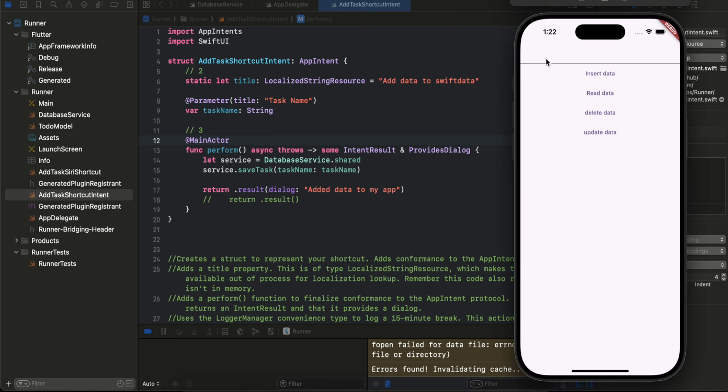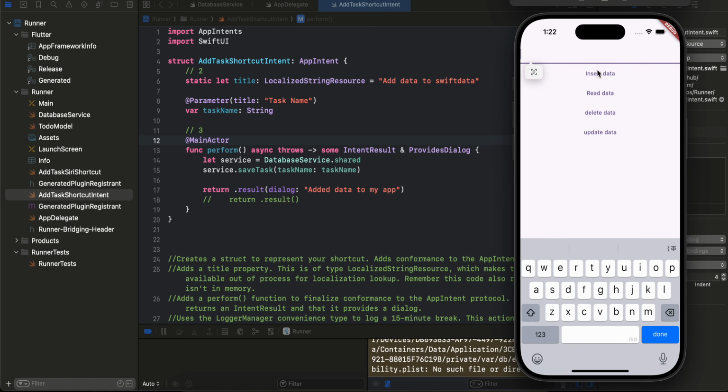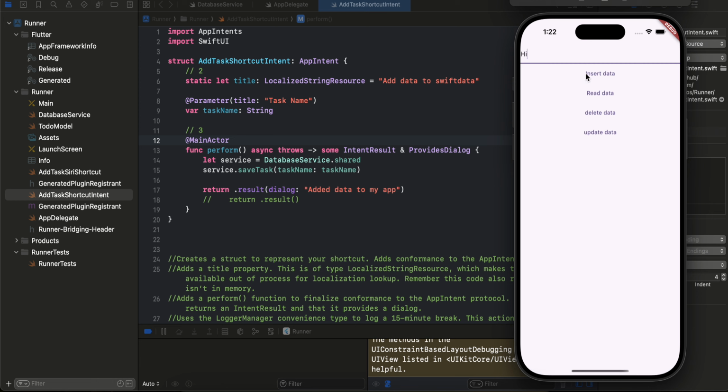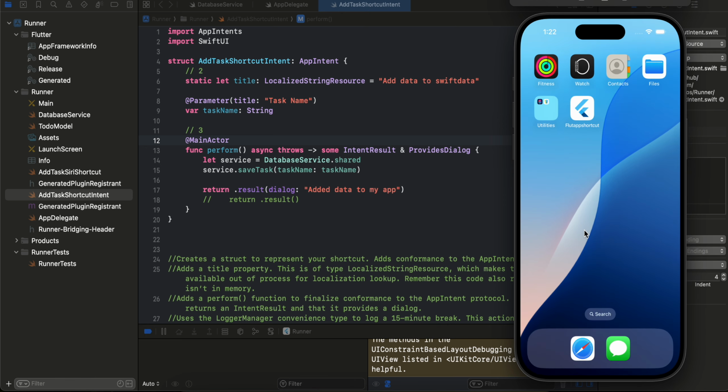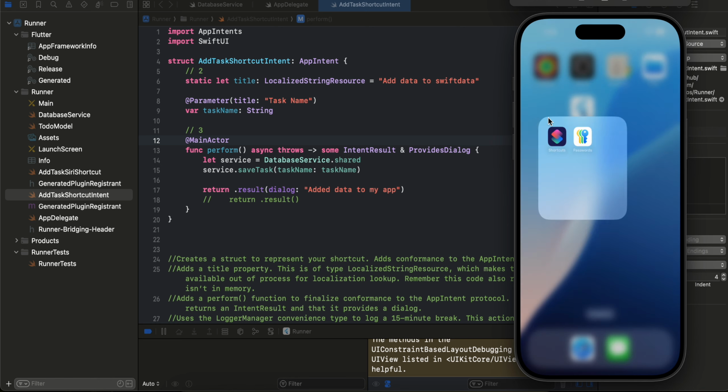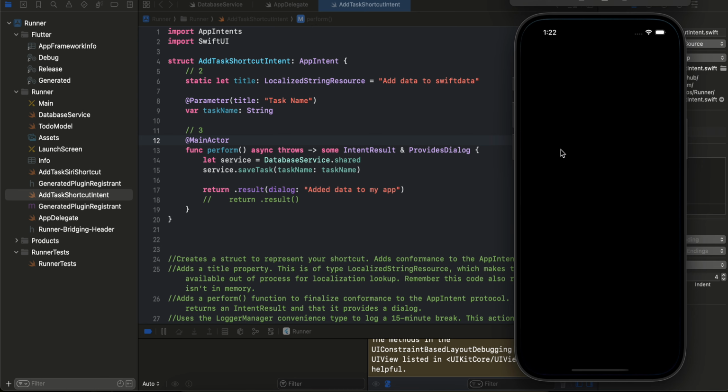Here you can see that I can just enter something, suppose "hi", and click on insert data, and you can see data was inserted. Now, given that I have created an app shortcut for this, I can just quickly close this. I have already made a video on app shortcut, so if you want a refresher you can watch that video. And here I go to my app shortcuts.